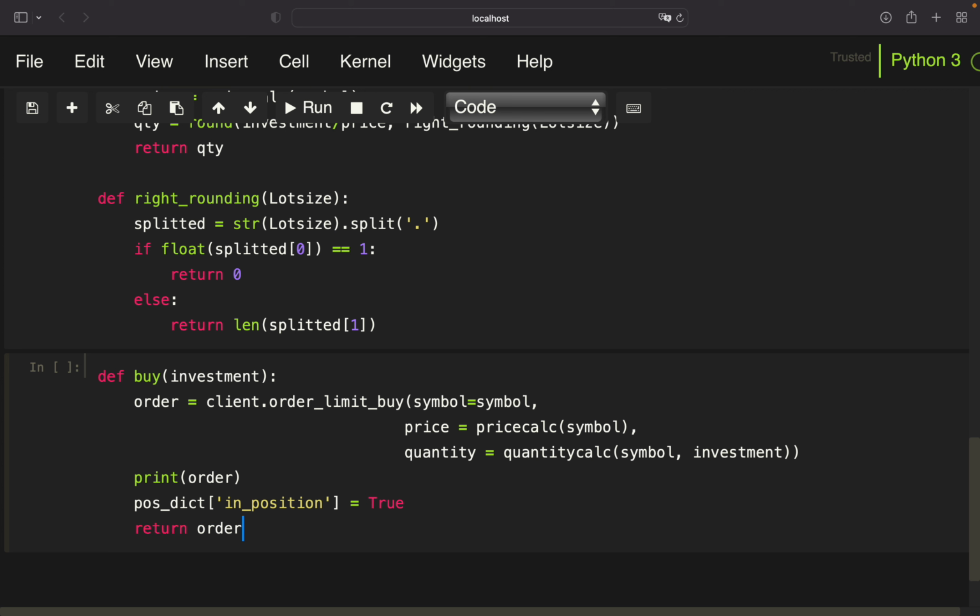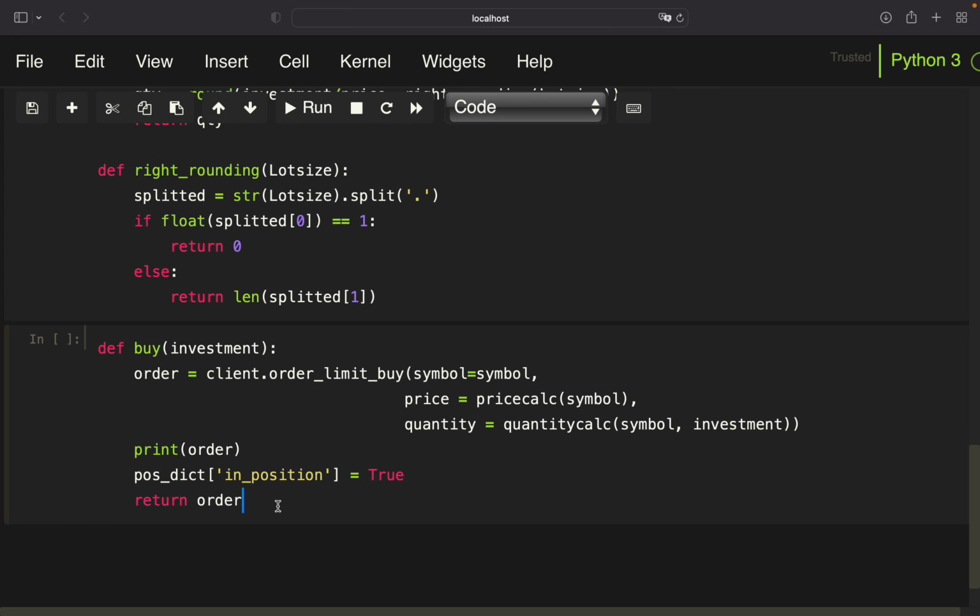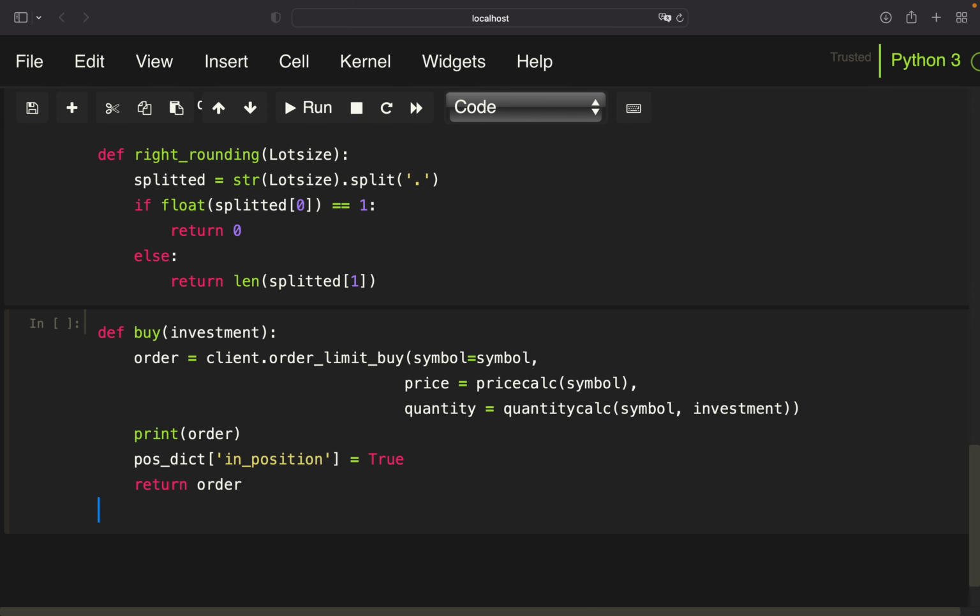So this is simply posting to a dictionary that we are currently in a position. I also want to return the order. We need order information to extract some information. So for instance, is the order still pending or is it going through? We will come to that later. But anyhow, whenever you are calling this function, you are placing a buy limit order, providing a certain investment amount, and then you are getting the order printed out, the position value changed to true, and also you're getting the order returned from this function.